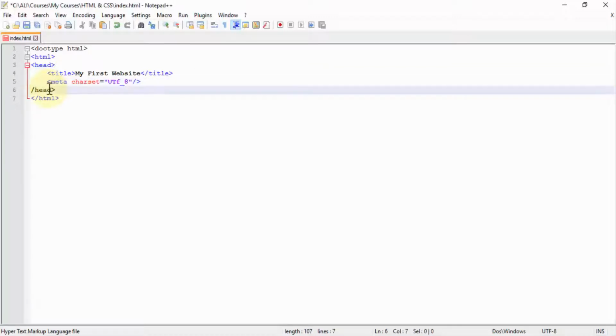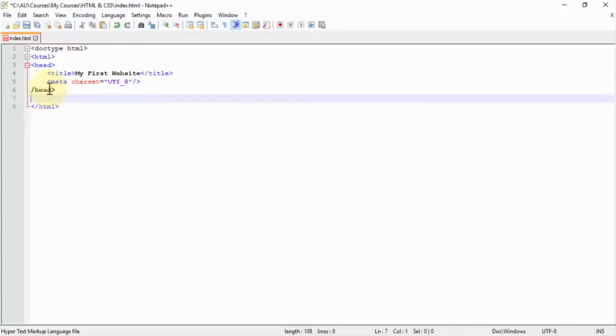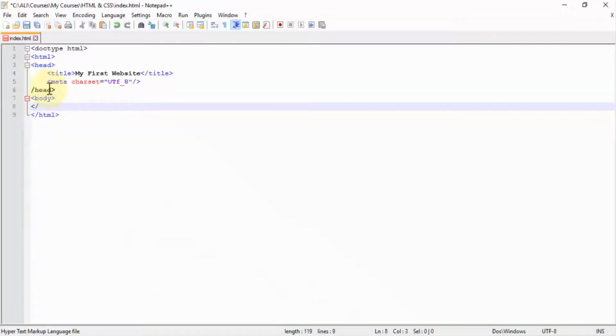Similarly, this was a head tag, and now we need to create everything that we will write for our website in our body tags, because whatever we write in our body tags will be displayed on the web page. So let's have an example. For example, if I create body tags, close them as well, and inside these body tags, let's write hello world.